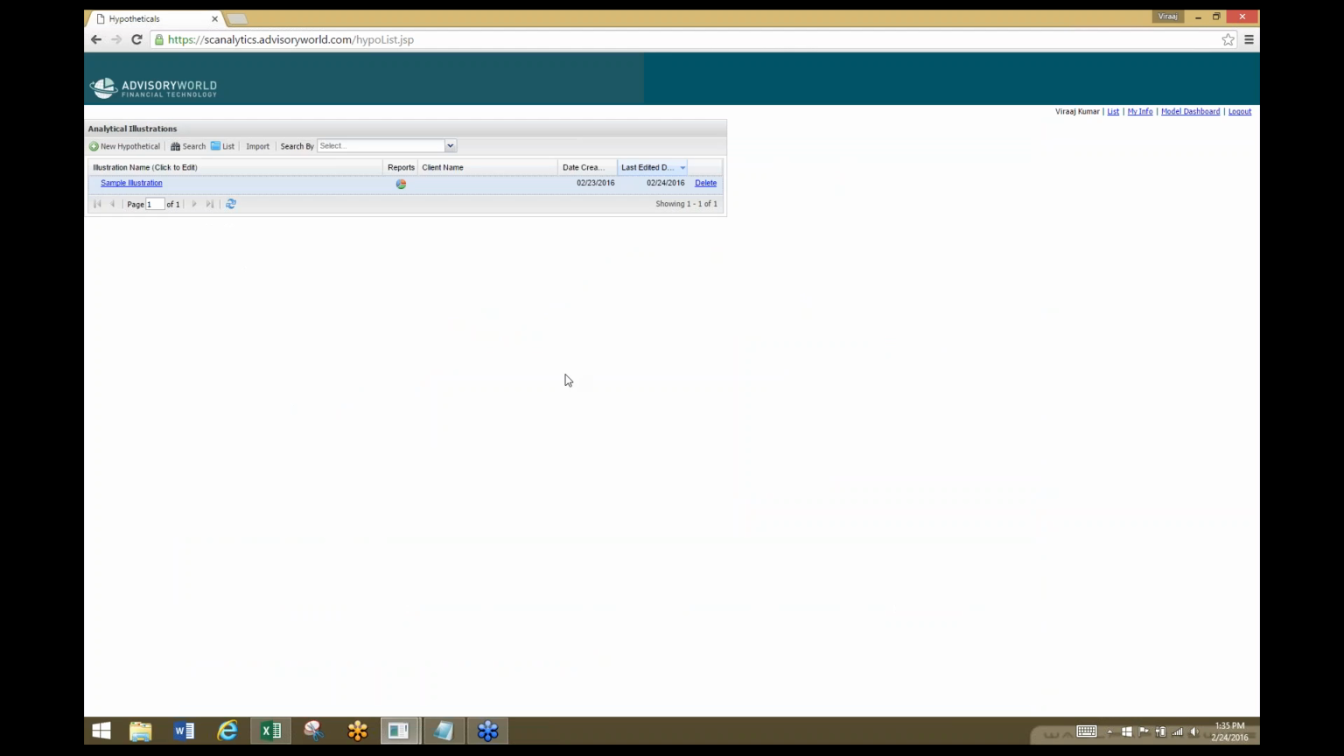Now, second piece of functionality I wanted to show you was the ability to edit the defaults within our reports. And again, the goal of this is to really streamline your operational workflow.